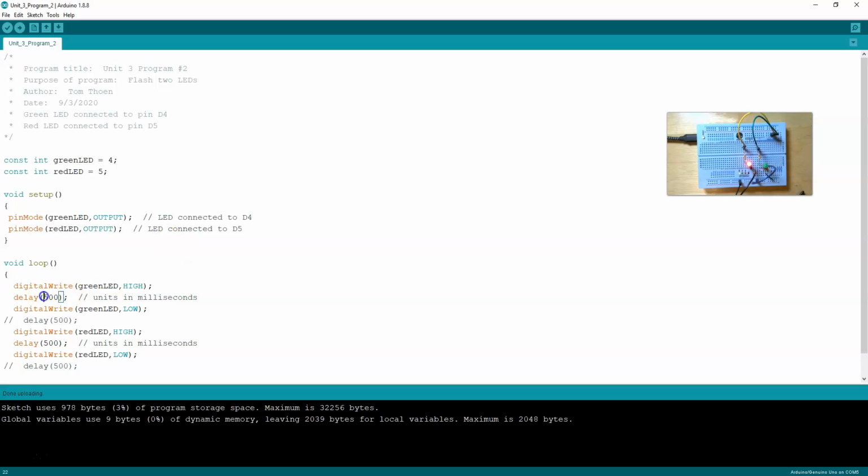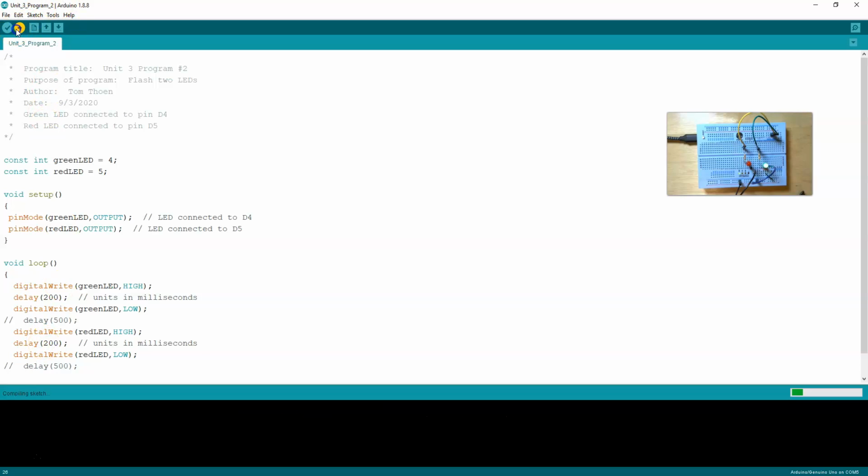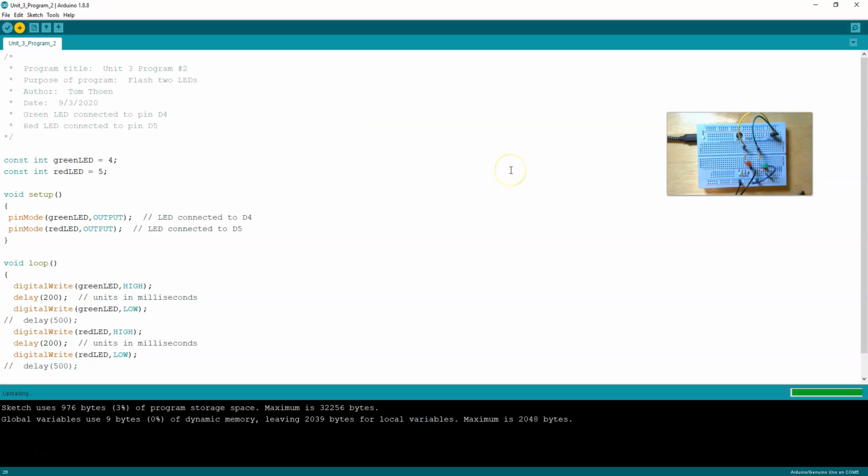If you want to change the time on this, for example, change the delay to 200 on one, and for example 200 on the other. Now it's flashing a lot faster. At some point it'll be so fast that you won't be able to see any changes occurring. But this gives you an idea of what changes you can make with the delay speeds here.